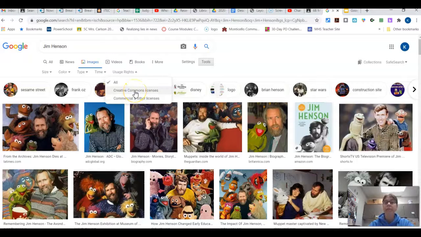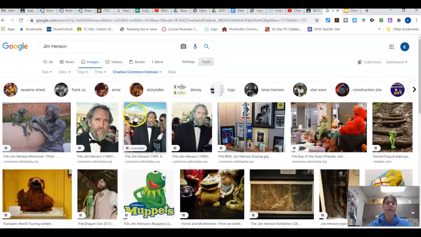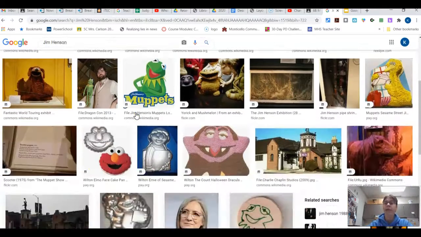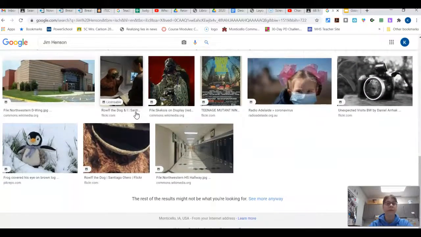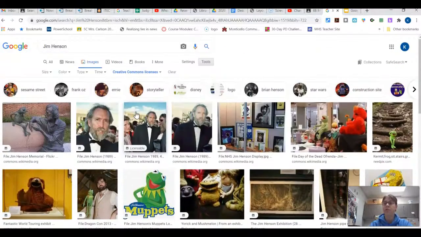Creative Commons license means that we are able to use these as long as we tell people where we got them from. So I hit Creative Commons license and you'll notice that it cut down a lot of my results. These are actually photos that I can use anytime, anywhere in my world.